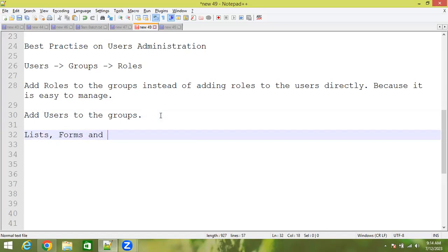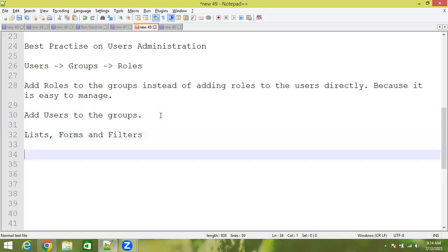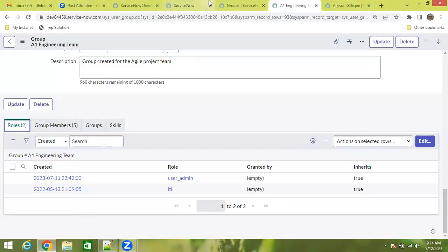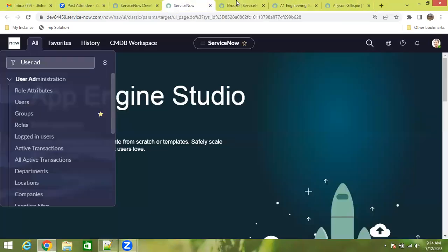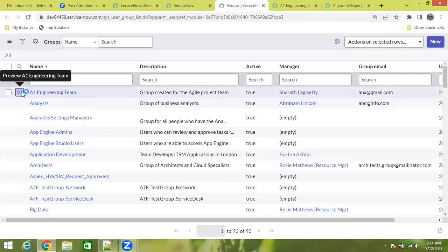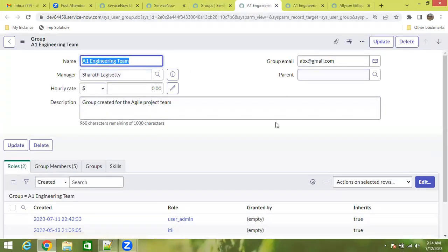List forms and filters. So first we'll understand, we already talked about tables. So tables store the records, right? Each and every record will have some data. If you check for user records or group records, each and every record here stores some data of the group.